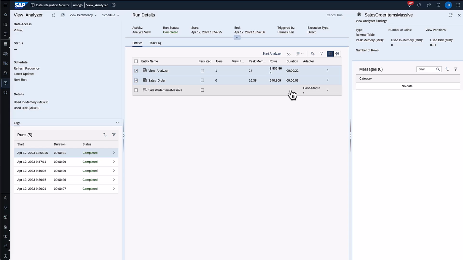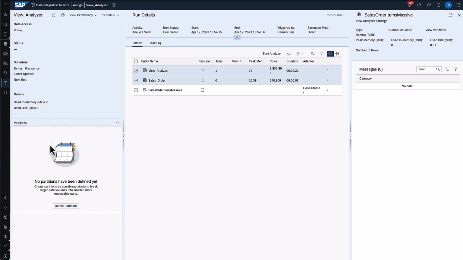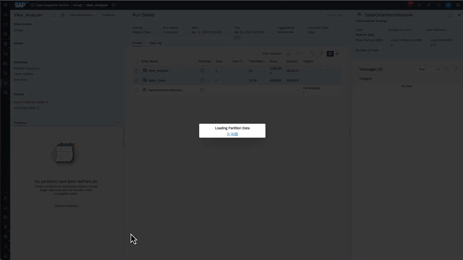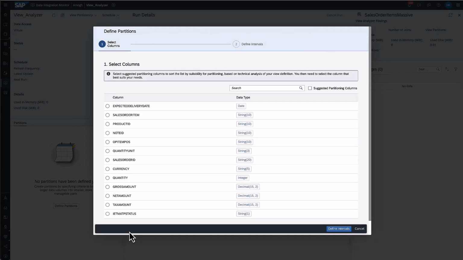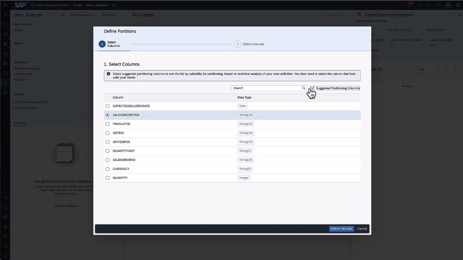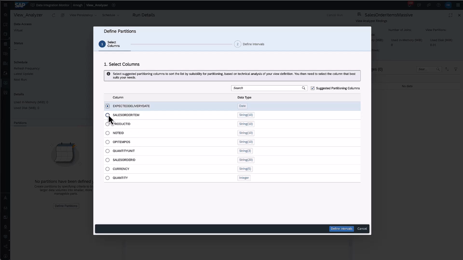This was it for this first story, but I would like to show you a second story immediately because we're in here, and this has to do with the partitioning piece. If you define partitions now, you have the option to suggest good columns. When you do this, it will evaluate the columns and rank them in order, from top to bottom, by which ones are suitable for partitioning.